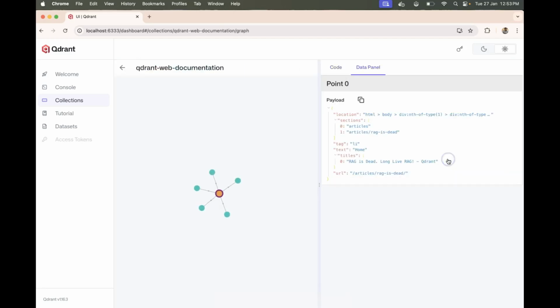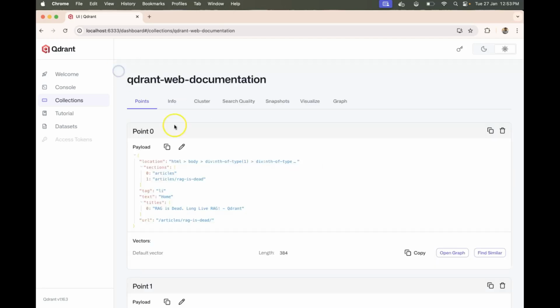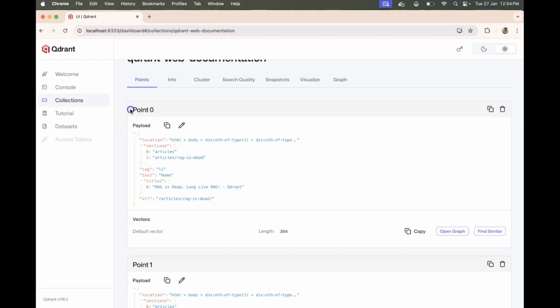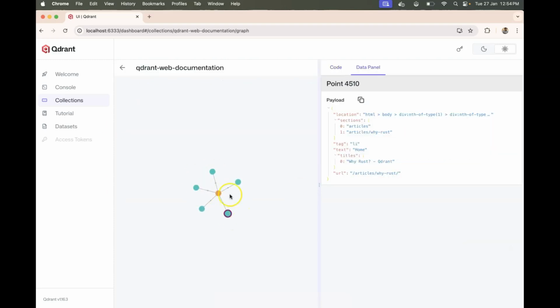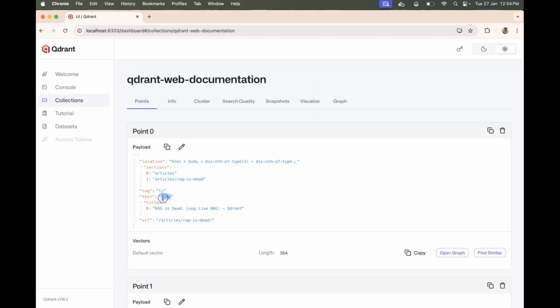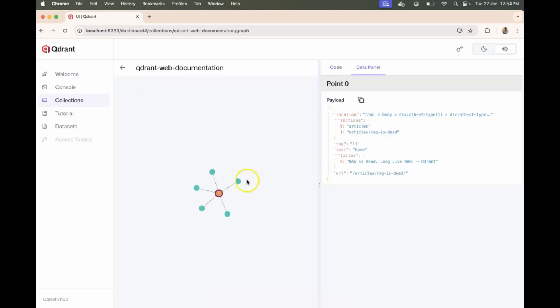So if I click on open graph, what happens is the moment I click on open graph here, it will find all the points which are near to this point, and it will connect them like this. And now what I can do is hover over it, and if you notice on the right, points are changing. So this point is point 0. This is the central point that we clicked from here, and when we open the graph, it connects to all the points that it is closest to. So you can see this has text as home, and if I open the graph, all the related points also have the text as home.